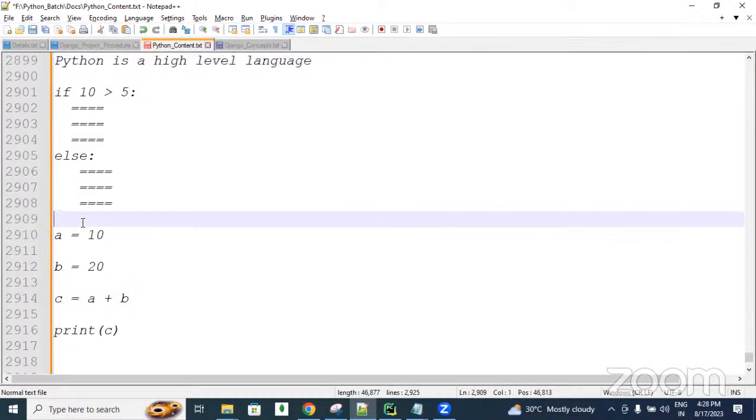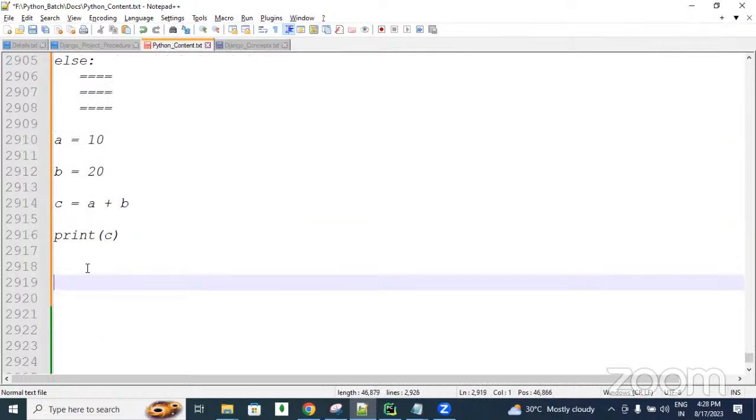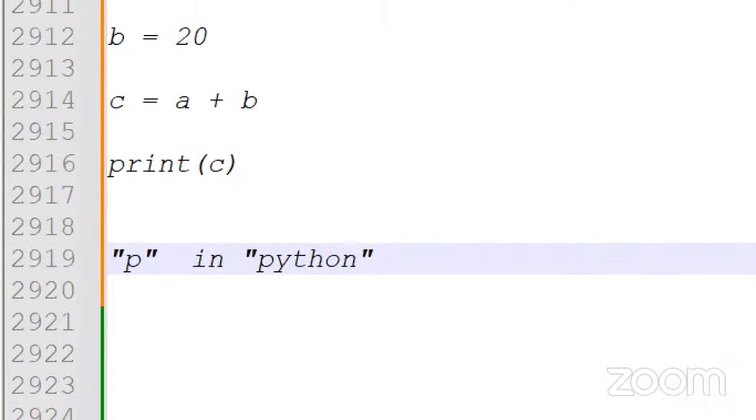High level coding. Not only this, there are a lot of things, guys. What you want, we can print. For example, I'm going to write "P in Python", like we are writing P in Python. So it checks whether P is available or not in this Python. If P is there, it returns true, yes, available. If not available, then it returns false, meaning not available. So it's like normal English language.